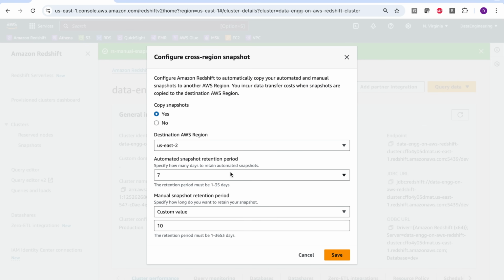What I have mentioned here is that in the destination region, US East 2, I want to retain the automated snapshot for 7 days and the manual snapshot for 10 days. If you click on save, it will be done. I'll not do it, and don't do it for your hands-on either, because this is not needed for hands-on. It is unnecessary because there will be costs associated with it. It is just for your information.